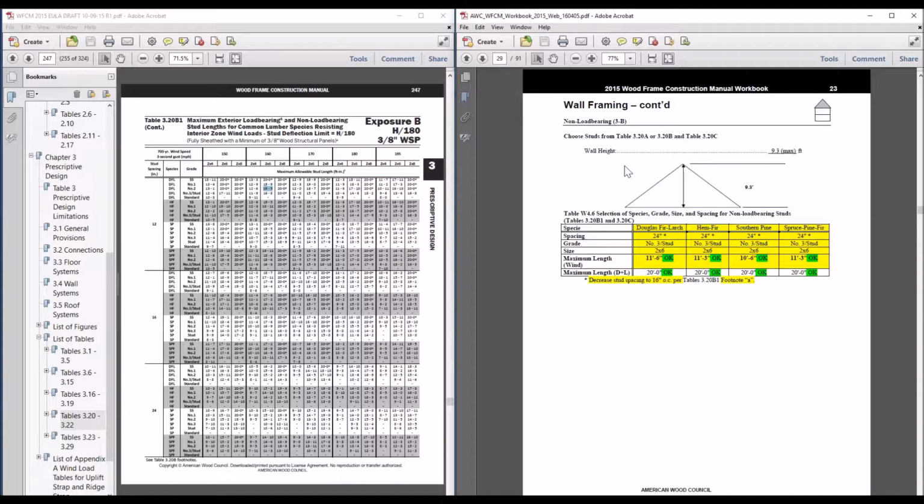So I'm going to jump to page 23 of the workbook, and again, using the tables, and we won't jump back into those tables, but we're in a similar table. If we do the lookup, we see that a 2x6 number 3 actually works instead of going to a number 2 grade or a higher grade. And at 24 inches on center, that works.